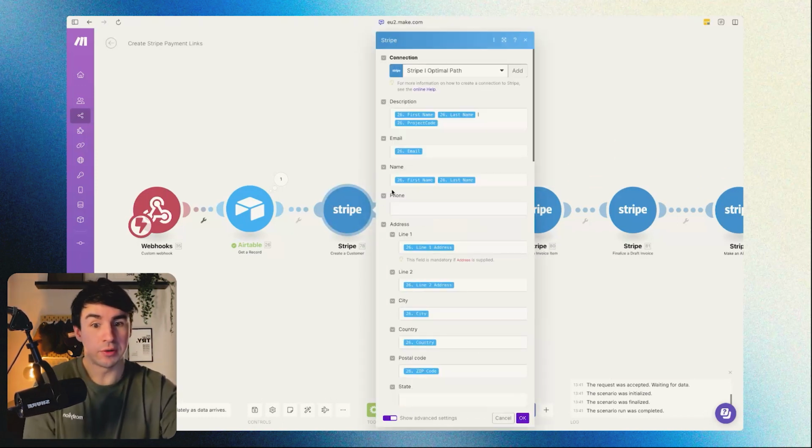So here in the first one, we're going to create a customer, okay? And we want to create a customer because in Stripe, in order to create an invoice, first we have to create a customer, then we have to create an item, and then we can send the invoice.